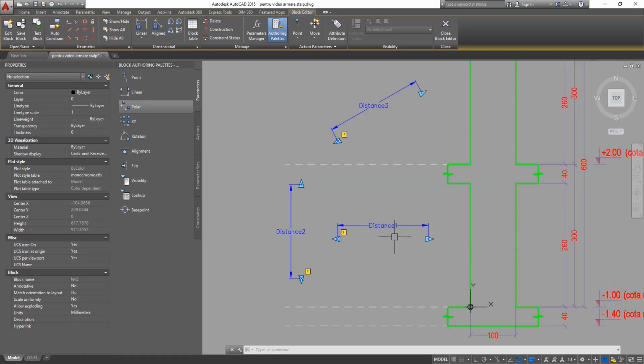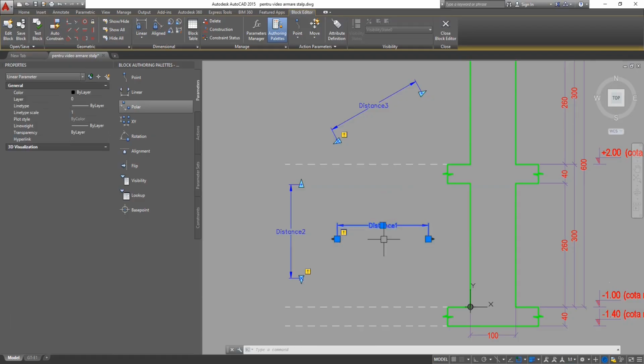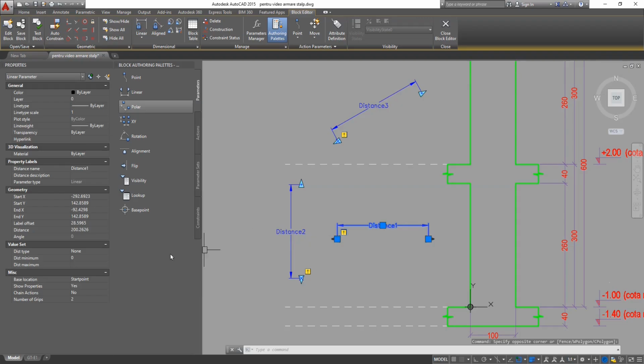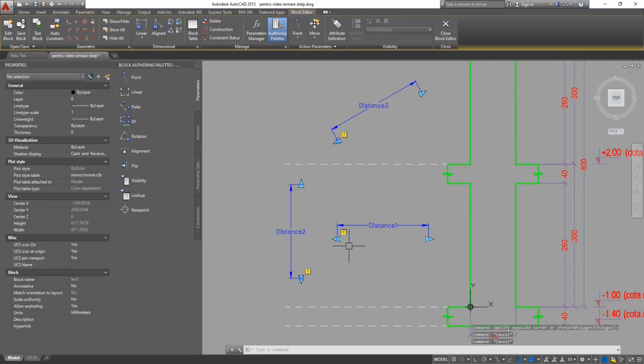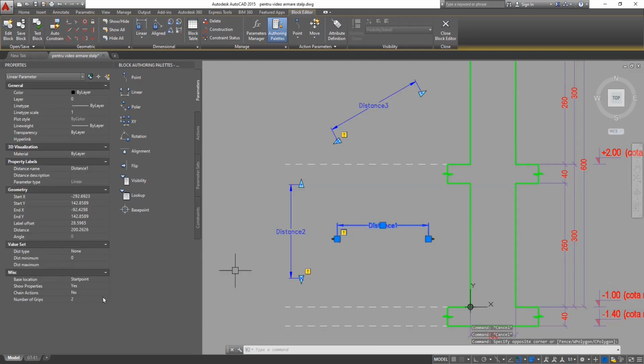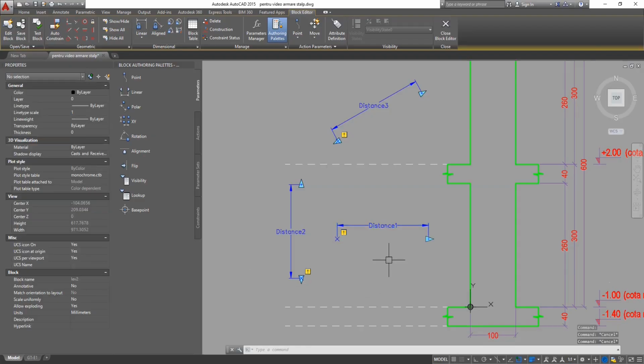but if for some graphical reason I do not wish to see both of the ends active from outside the block, I can choose that parameter, go into the properties tab, and here from the number of grips, which is marked by number 2 now, meaning that both of the grips are visible, I can actually choose to see only one, and that will always be the second grip, the end grip.